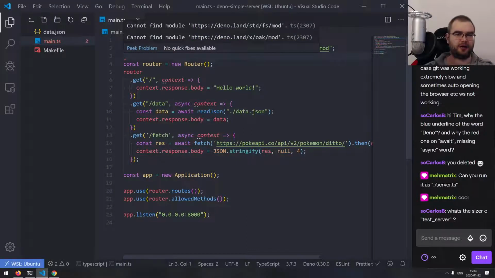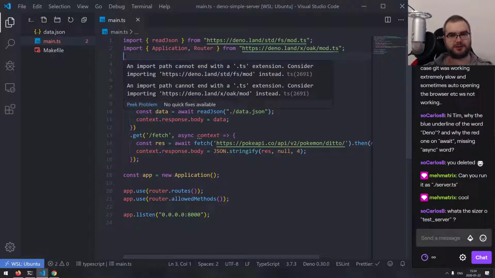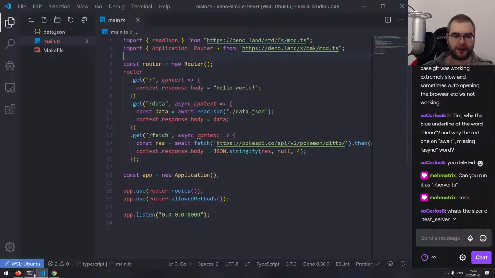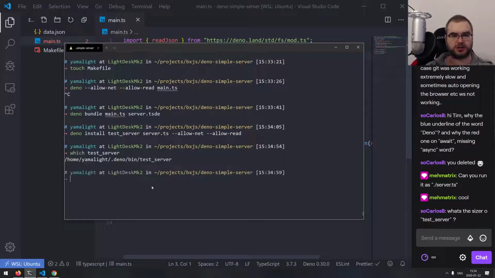Cannot find, yeah, okay. So I guess you have to have specific tweaks for TypeScript for it to act the same way that Deno does. Interesting. Okay, anyway, so let's see. I wanted to inspect test server. How does it actually look?